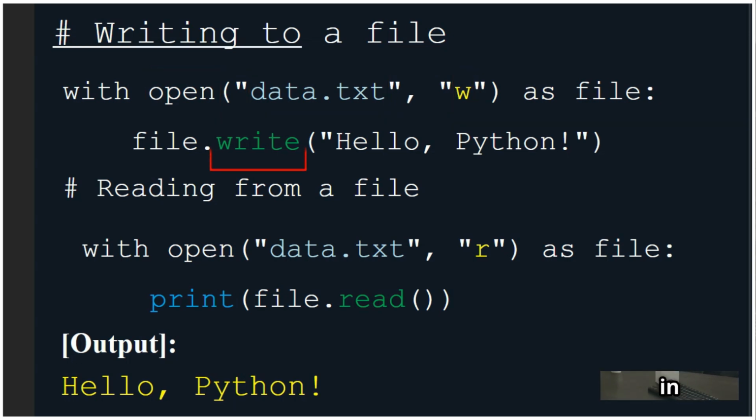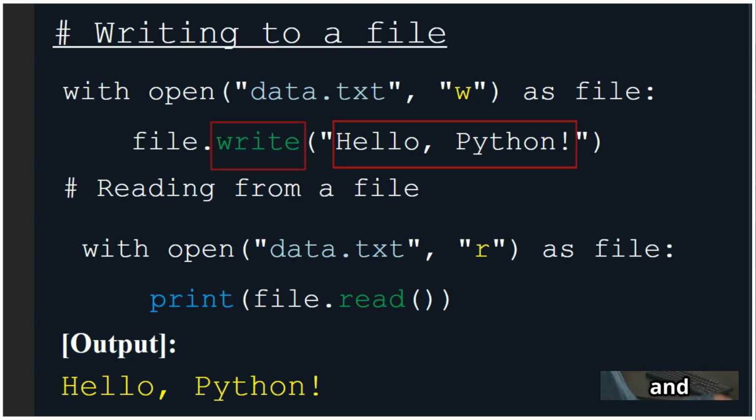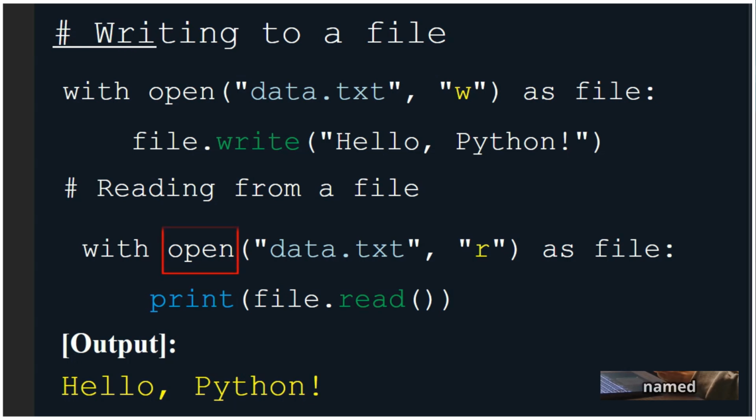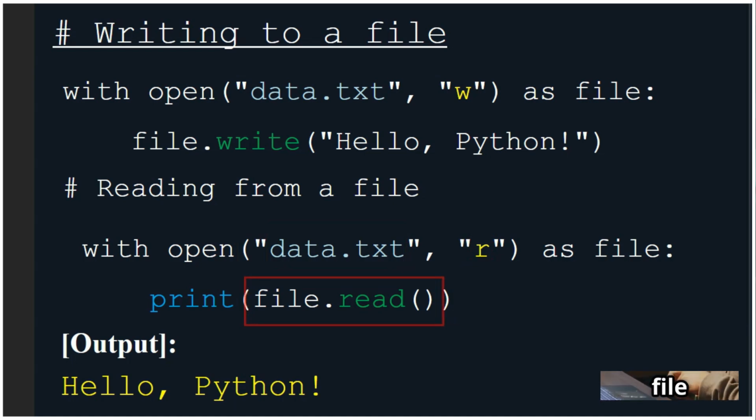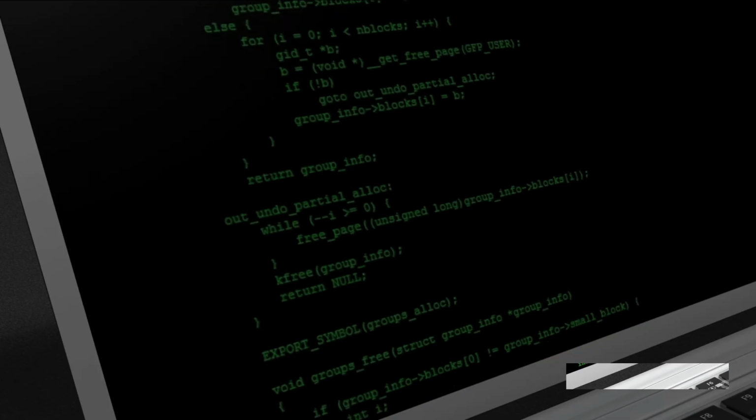First, we open the file in write mode, that is W mode, and write the string hello Python to it. After that, we open the file named data.txt in read mode, that is R mode, and print its contents using the file.read function.